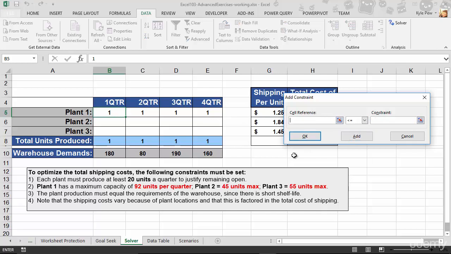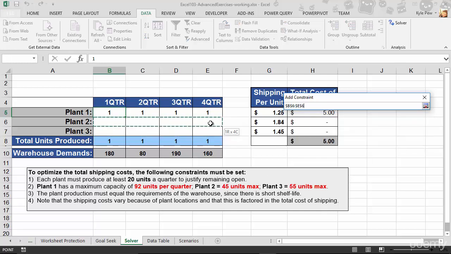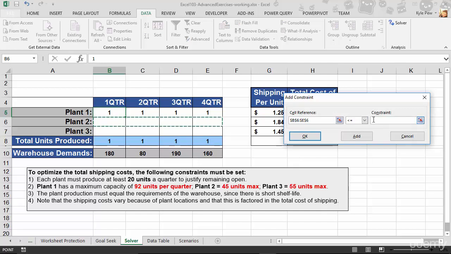All right, let's do the same thing for plant 2. I'll grab plant 2's values there, and this one could be less than or equal to 45. I'll add that one. And then one more for plant 3. This one will be less than or equal to 55. And I'll hit add. So now we've got 4 constraints, the 20 or more, and the maximum amount for each plant.